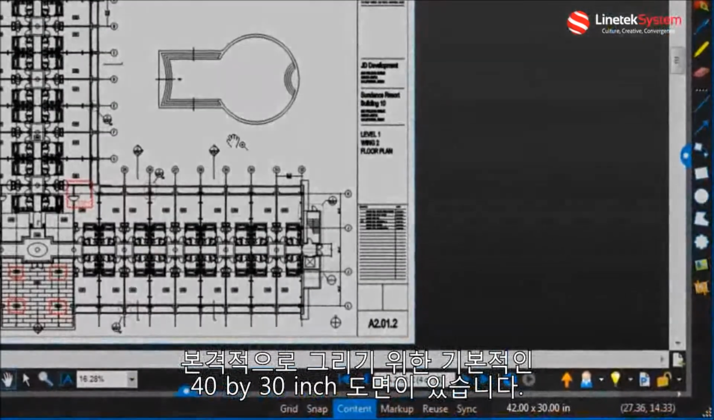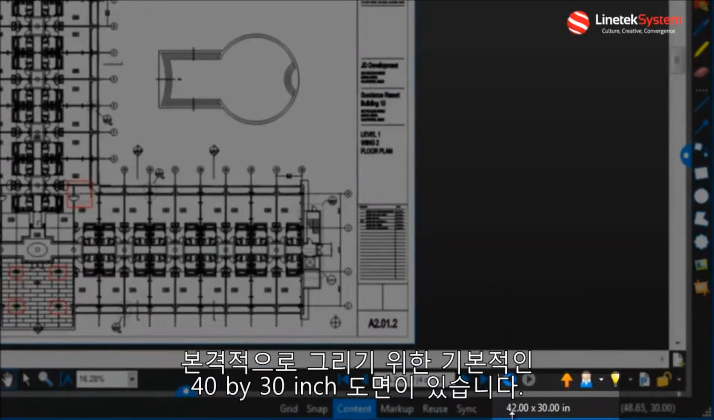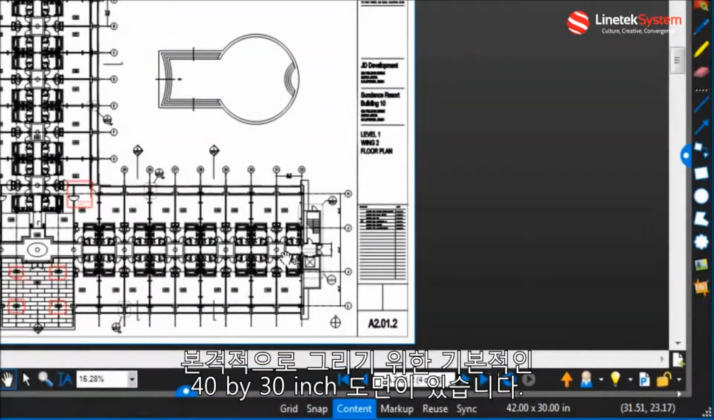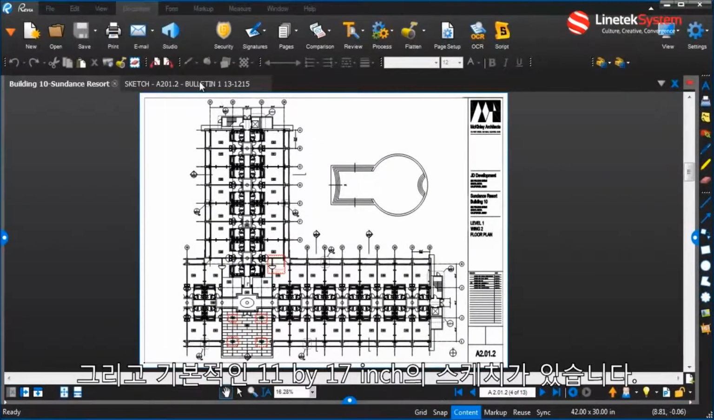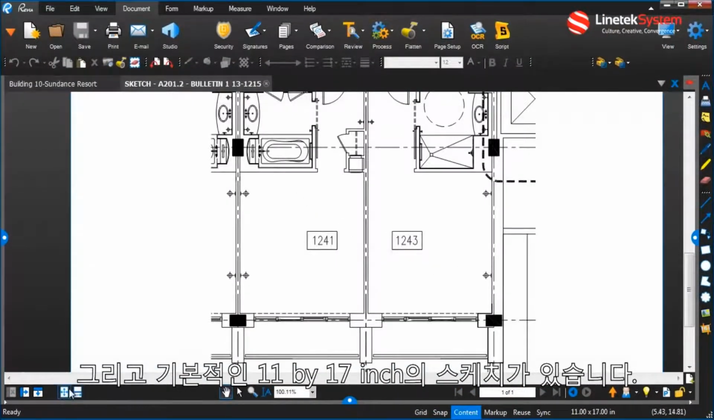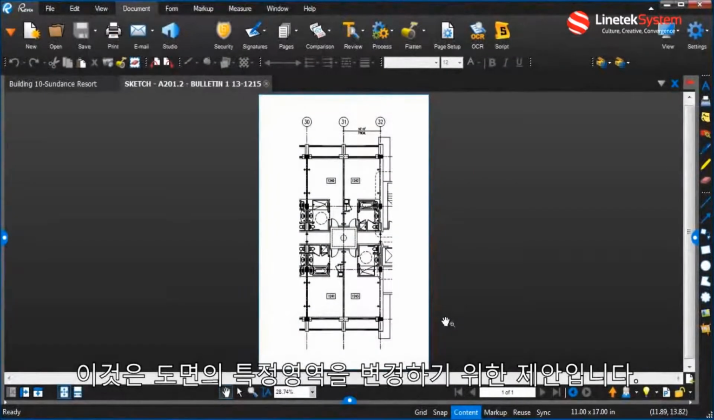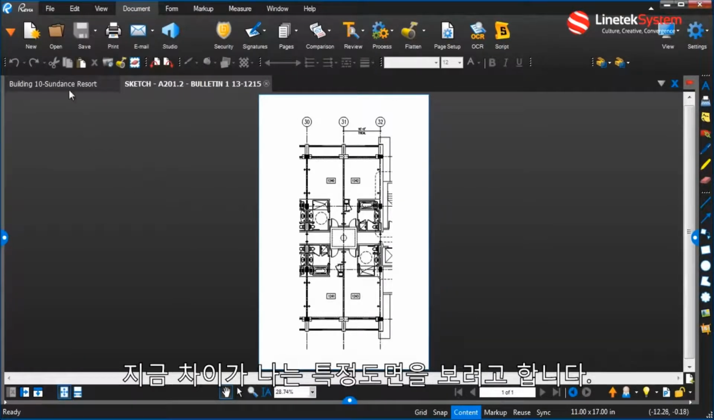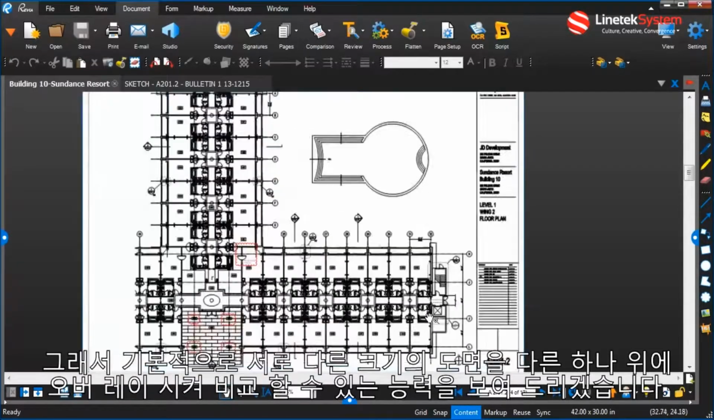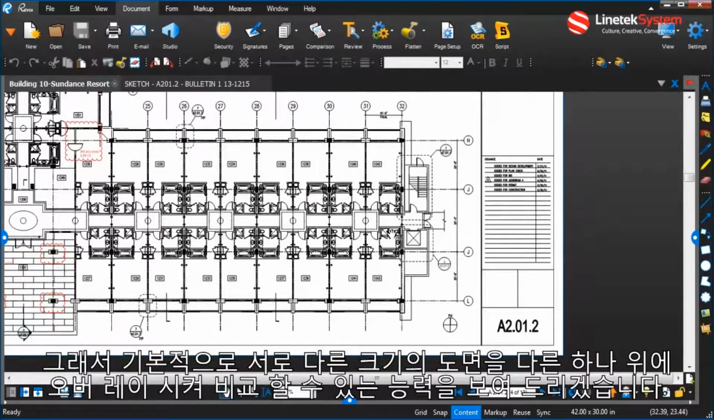Here we have this drawing that is a 42 by 30 inch floor plan drawing, so basically a full-scale drawing. And there's this sketch, which is an 11 by 17, so basically it's a proposal for changing a particular area on this drawing. And now I want to see where the differences are in that particular drawing. So I want to show the ability now to compare different size, or basically overlay different size drawings one over the other.